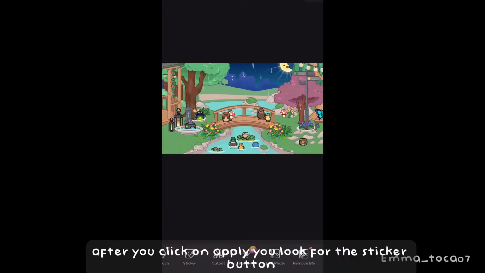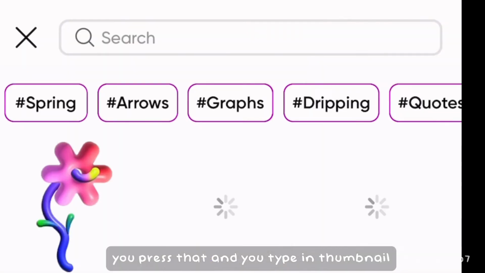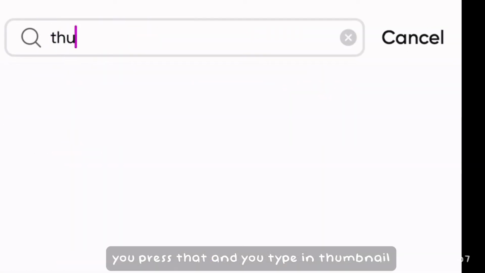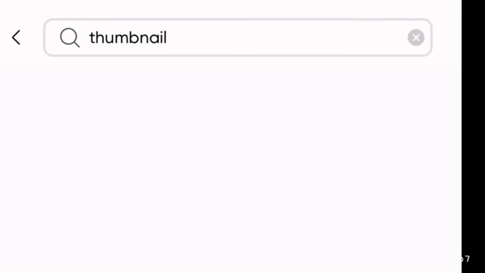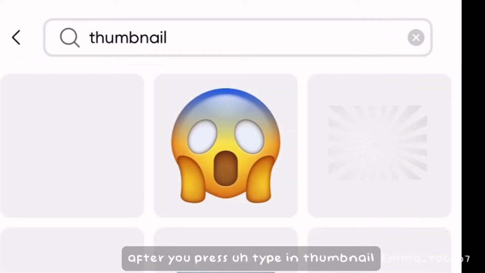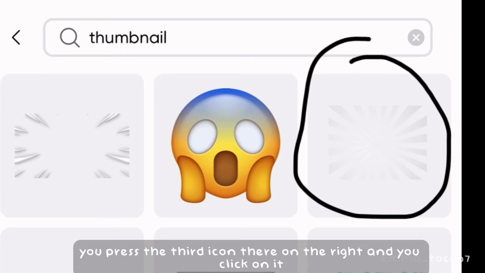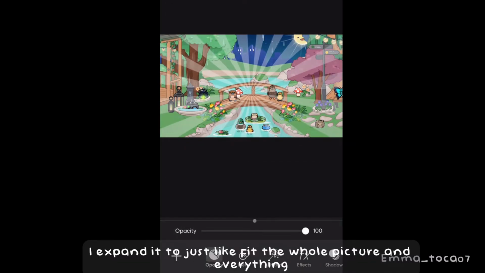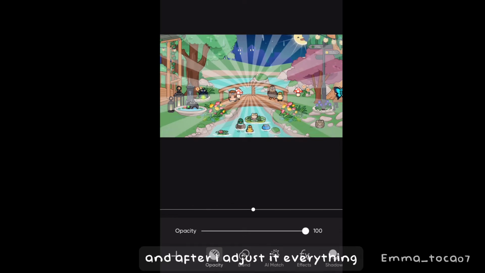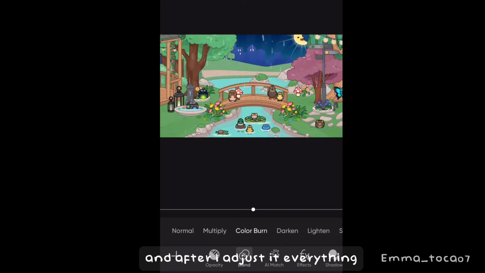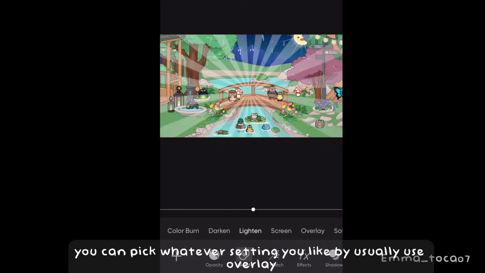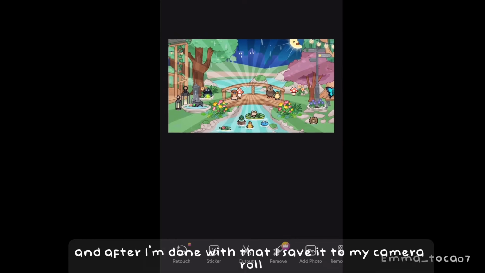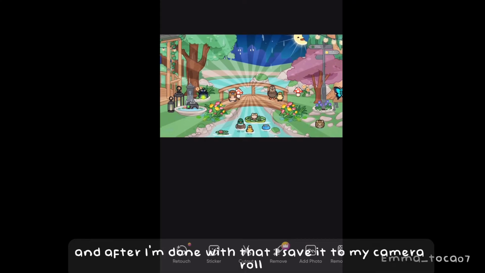After you click on apply, you look for the sticker button, you press that and you type in thumbnail. After you type in thumbnail, you press the third icon there on the right and you click on it. I expand it to fit the whole picture and everything, and after I adjust everything, I press blend and you can pick whatever setting you like, but I usually use overlay, and then I apply it to the picture, and after I'm done with that, I save it to my camera roll.